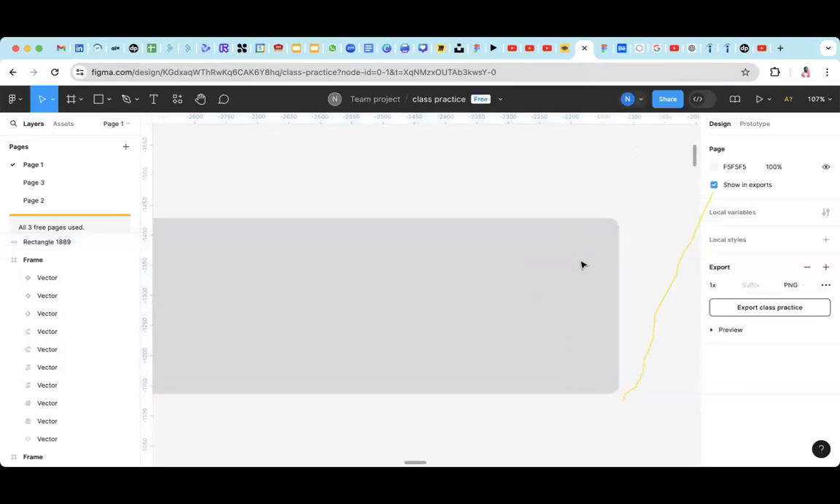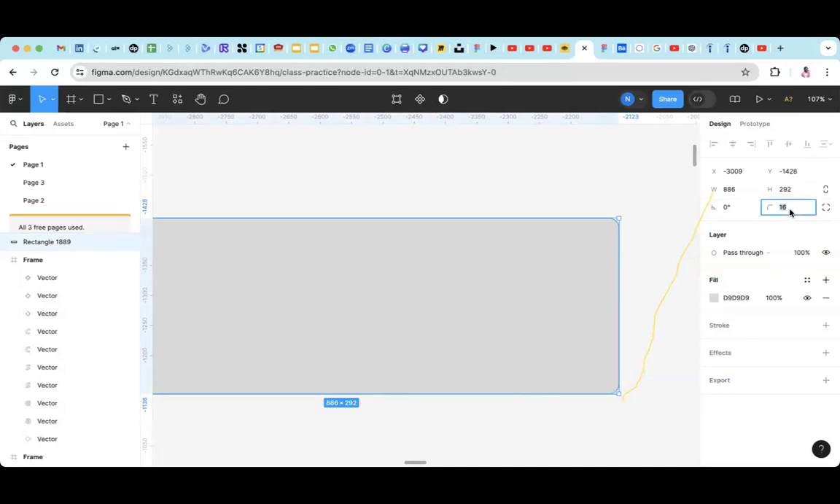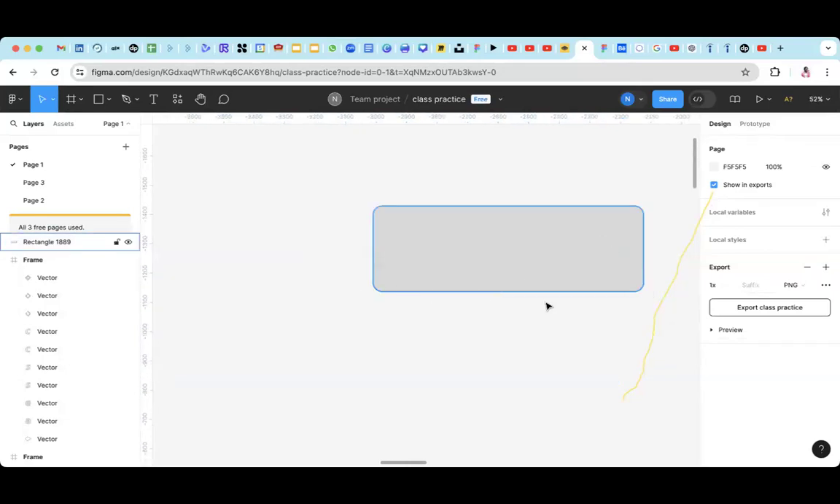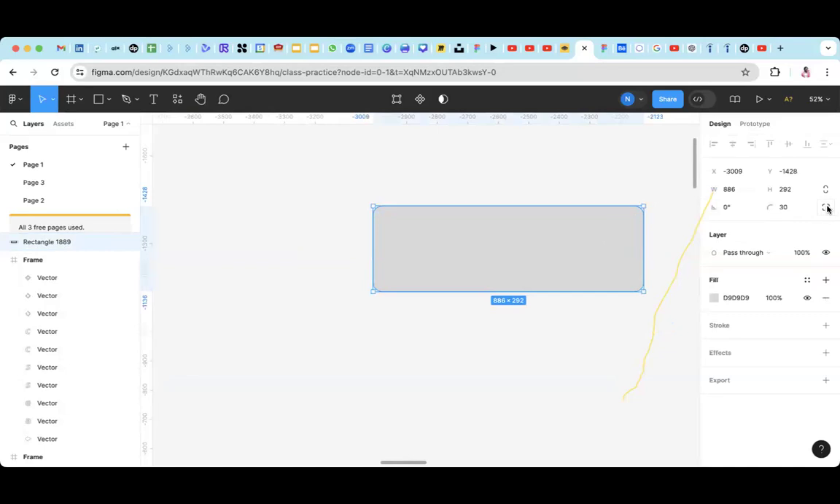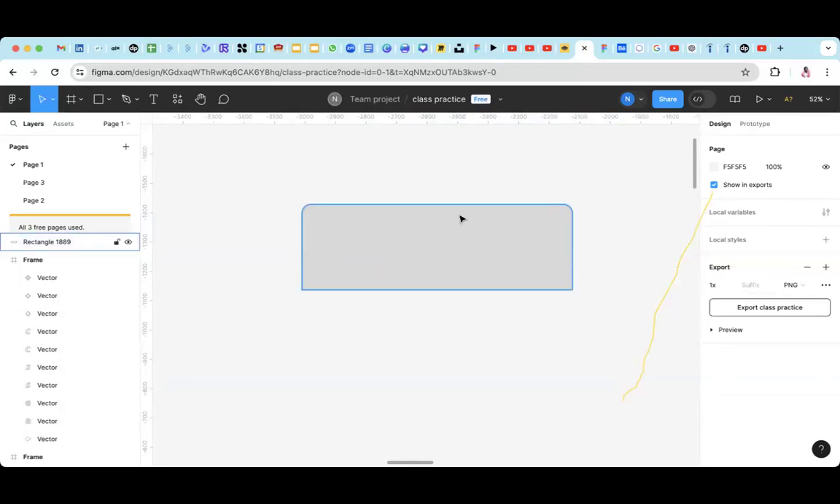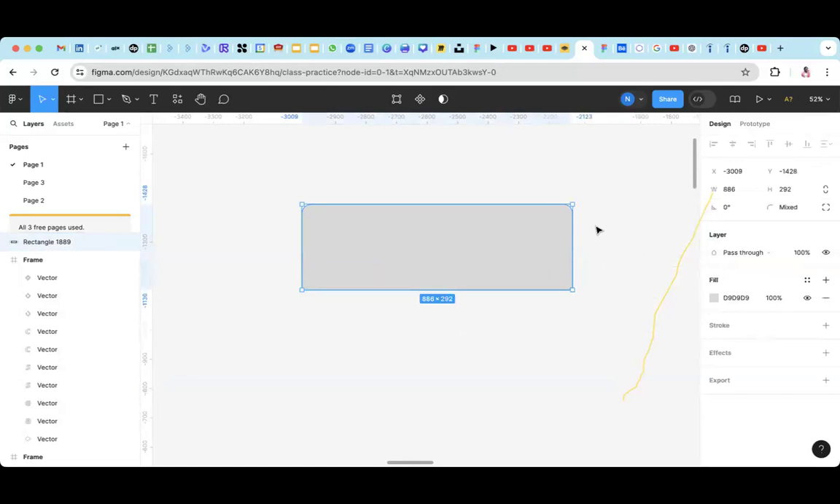So you can also decide that for this radius 30, I don't want the bottom to have any curve. So what you do, you come here and adjust it. So this bottom can be 0. This one can also be 0. And you click. You see that the only ones that have the curves are the top ones. Okay, so that's what radius is about. Then you see it's now showing that it's mixed. It's no longer equal.